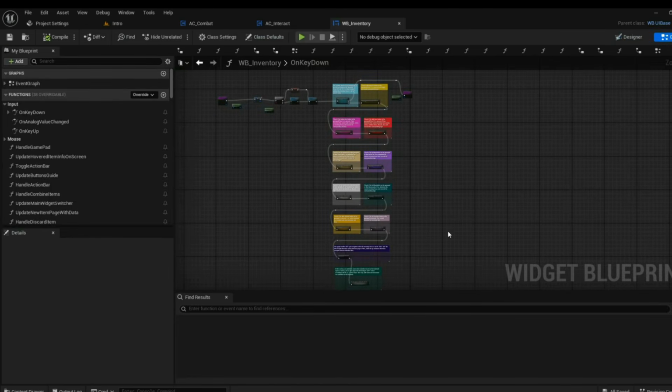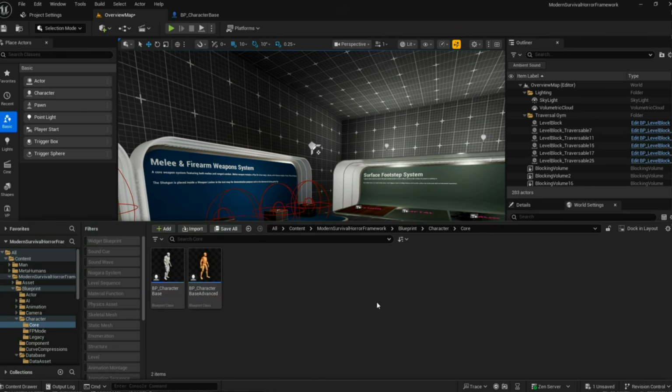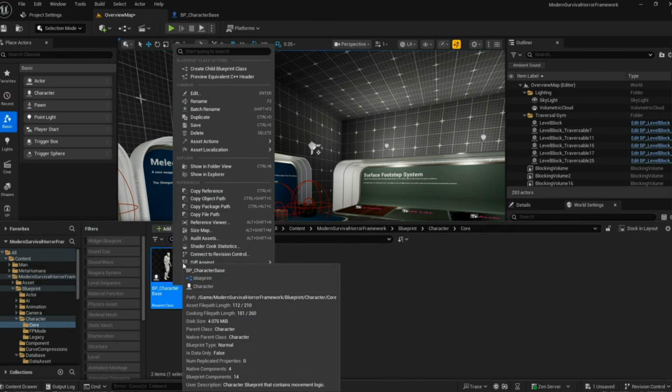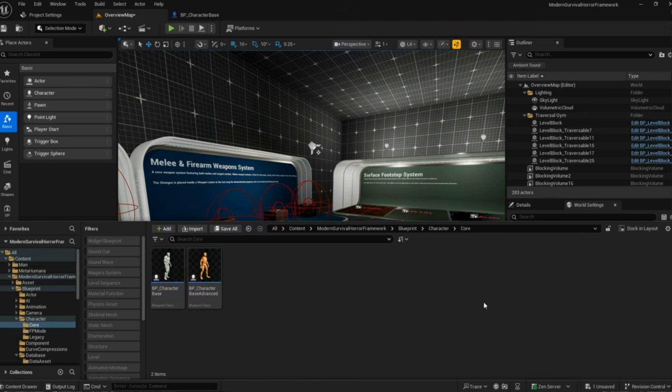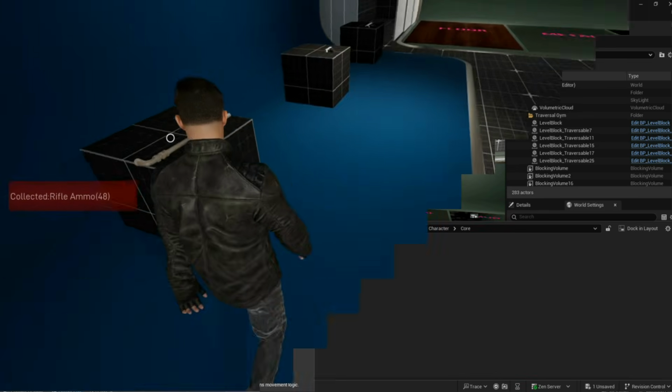In the early access stage, some parts may still be hard-coded or partially handled inside widgets. Over time, all of this is being refactored into proper components and cleaner systems. If you're using versions after early access, you'll see the framework in a much more refined and ideal state.